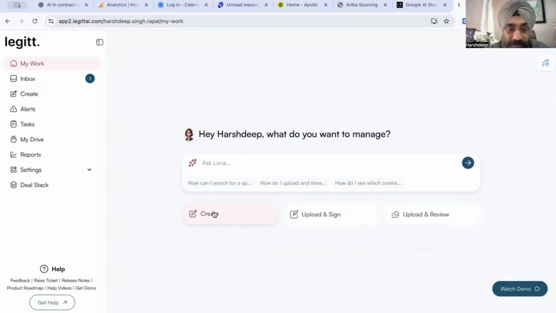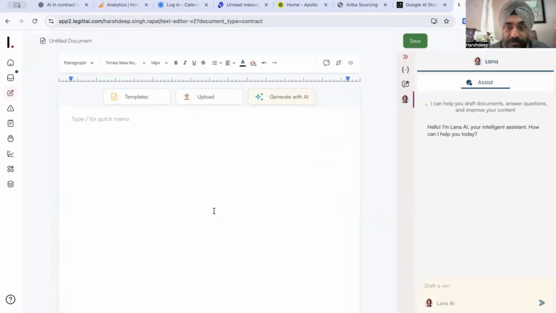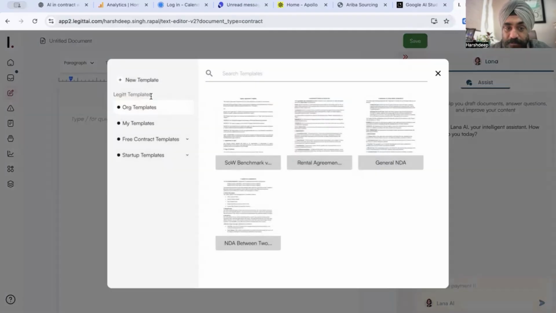So now if we have to create a contract, just click on create. Pick up a template, click on template. So once this pop-up opens, there will be multiple options here. So one is the org template. When you upload a template, you can mark it whether it is available for the entire organization, or is it my own template? If it is your own template, it will be available only for you. If it is organization-wide template, or org template as we call it, it will be available to all the team members that you have on your team.